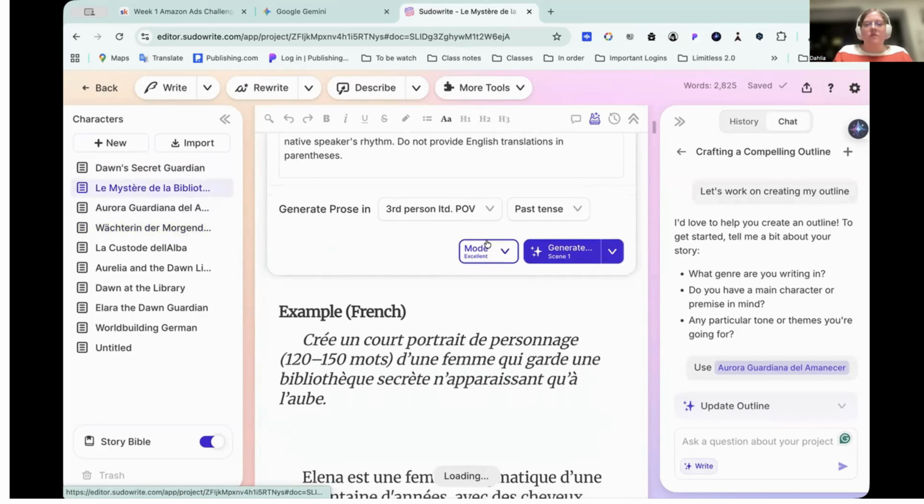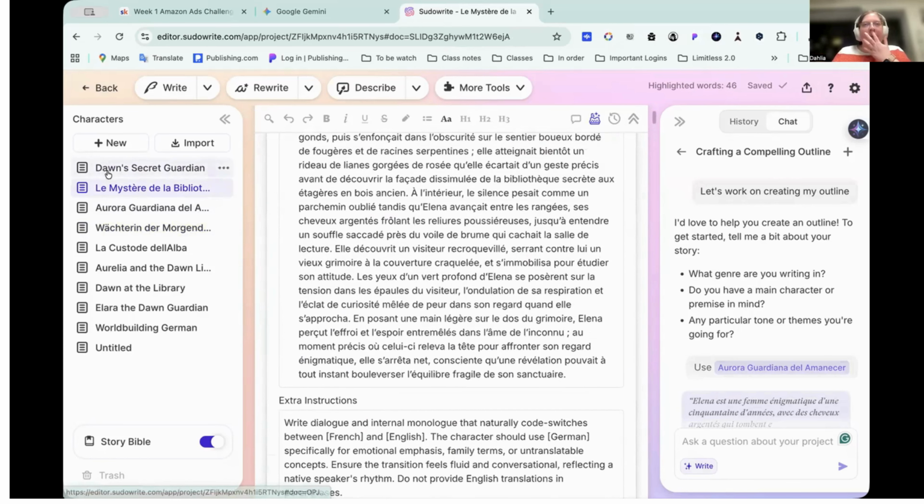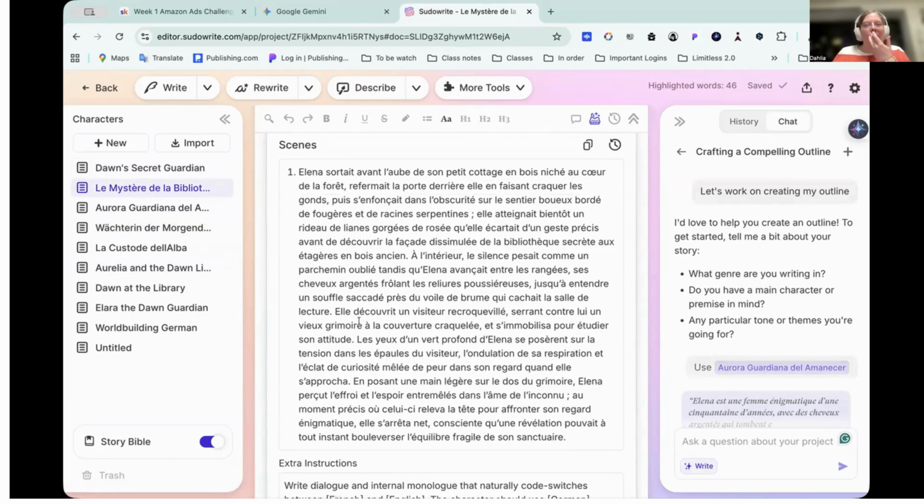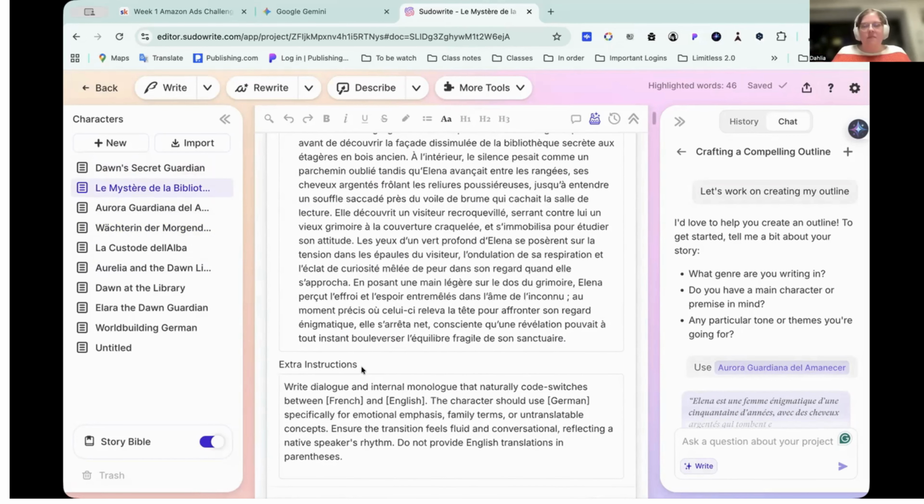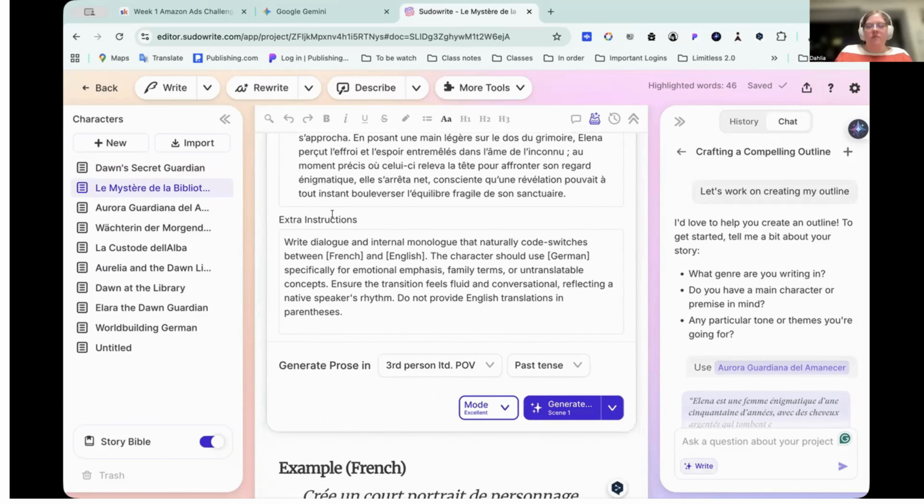So here, one thing that I did was take the description we had, simply the description, exactly what we had last month of Elena, who, by the way, changed her name with the language. I put that in my first prose, my first scene, and in my extra instruction, I put that we are working with different languages.